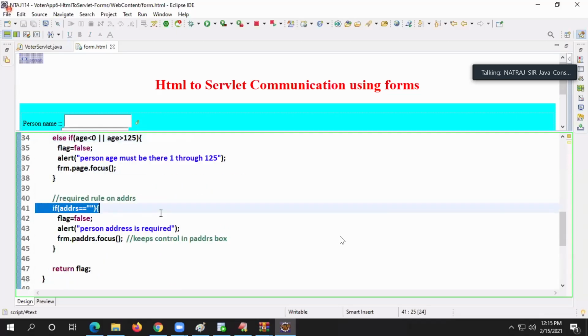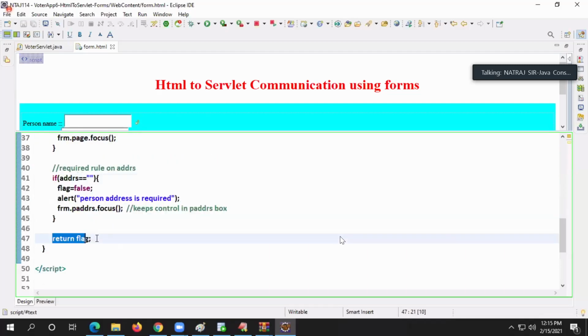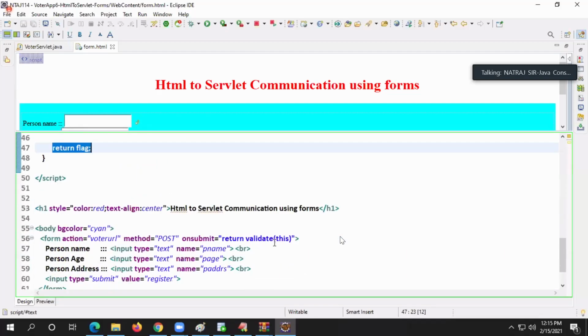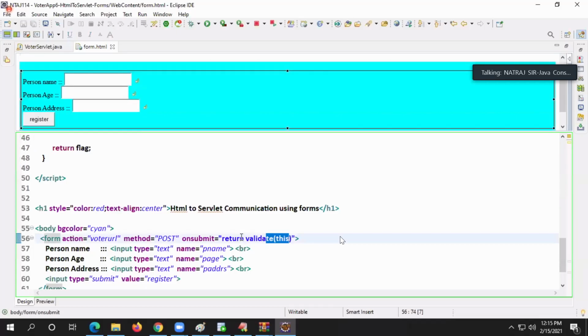Is address an empty string? No, Hyderabad is there. Return flag. Flag is what? True. True means here true comes. This return statement gives true to the browser. Browser understands everything is perfect. Let the control go to the server. Everything is perfect. Let the control go to the server.